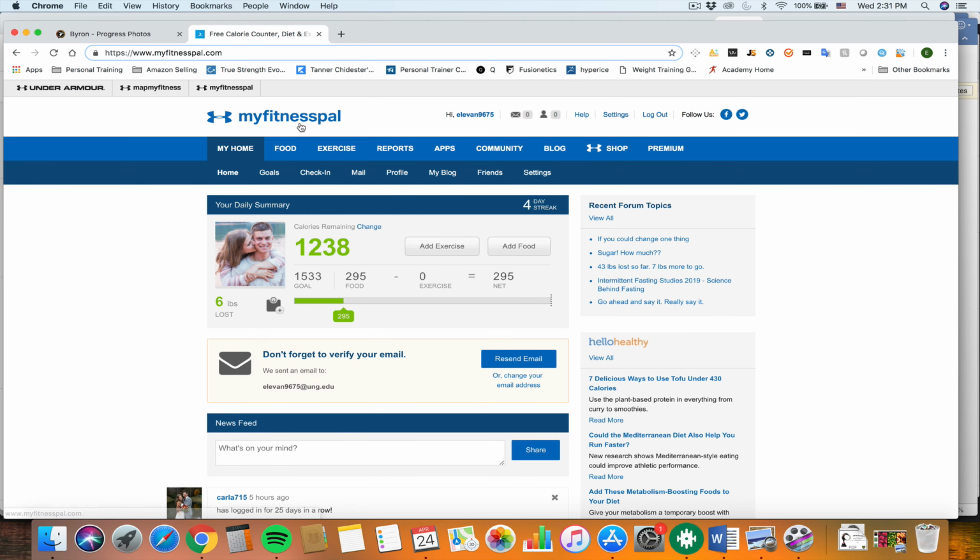Coming over to MyFitnessPal, once you log in, this is what it'll look like on your side. So you've got your home. Really the only two tabs you're going to use are going to be home and food. Okay, so home tab, this is what is going to populate. You'll see your daily calorie goals. Again, we're not adding any exercise into MyFitnessPal, so please don't worry about that.